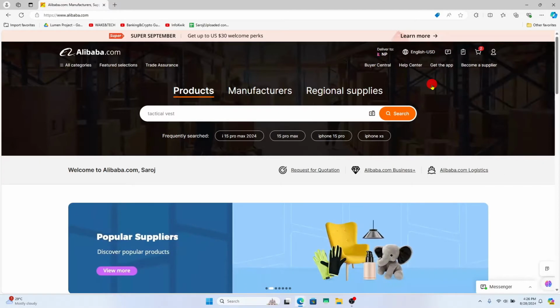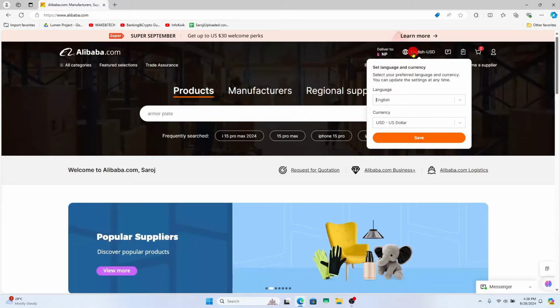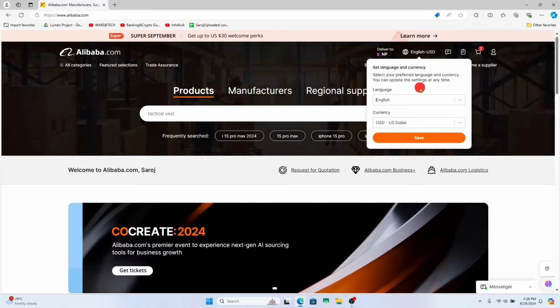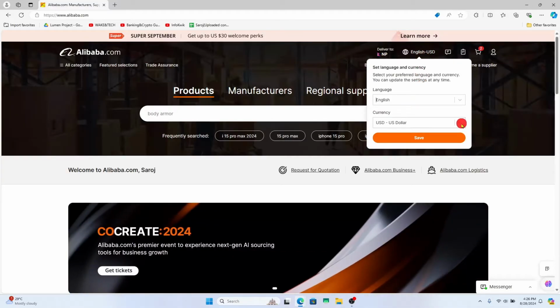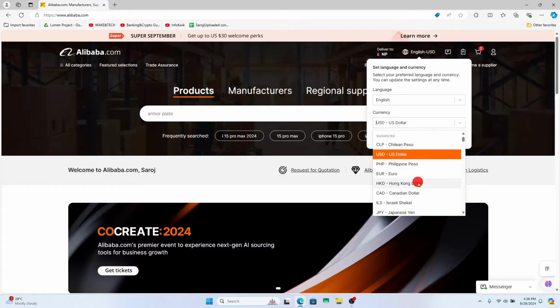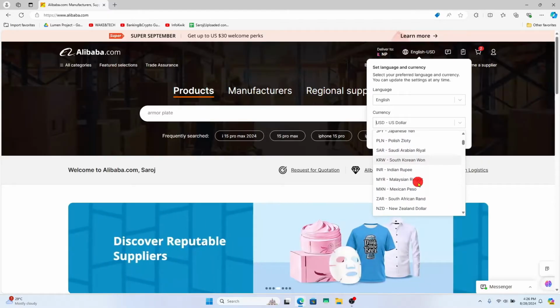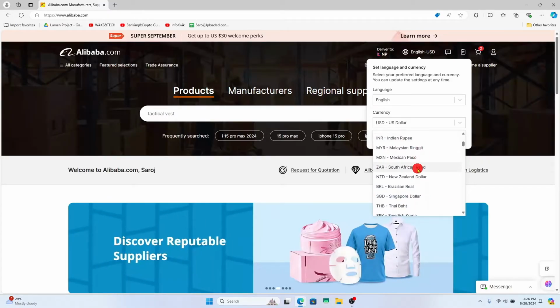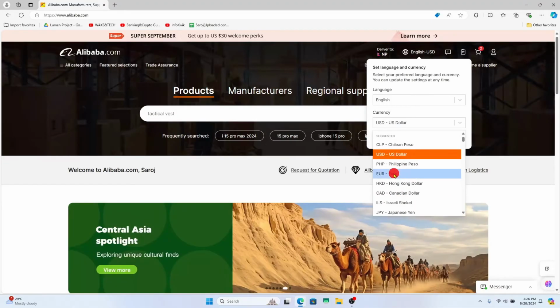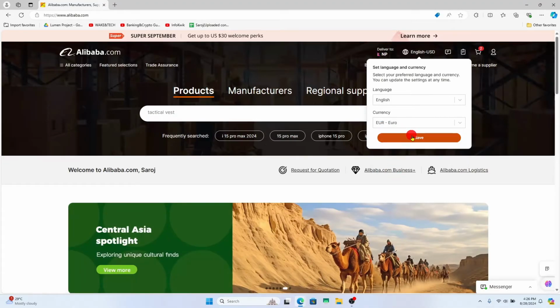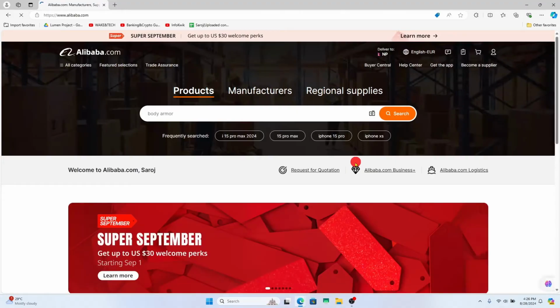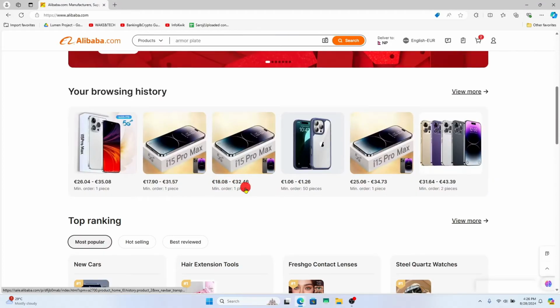Now, if you wish to change the currency, then you will find this option at the top section. Click on the language and currency option and you will see the drop-down menu. Just click on the drop-down menu underneath currency and you will be able to choose from the list of various different currencies that are available within Alibaba. Once you click on your desired currency, just click on the save button and the currency will now be displayed with the one that you just chose.